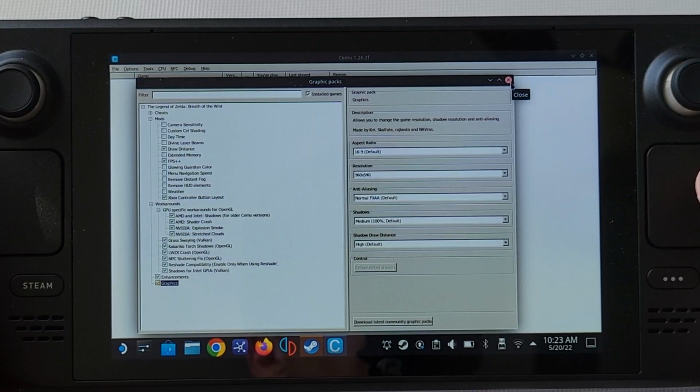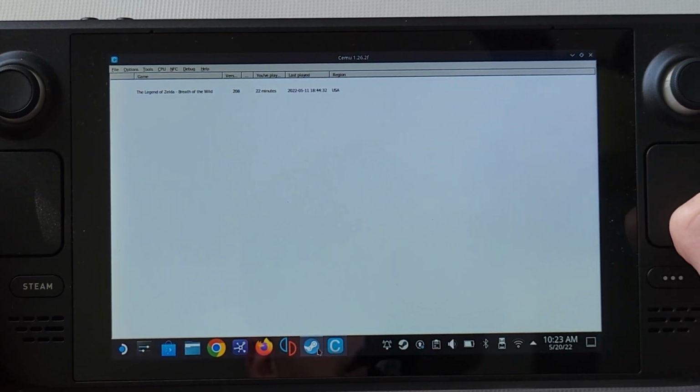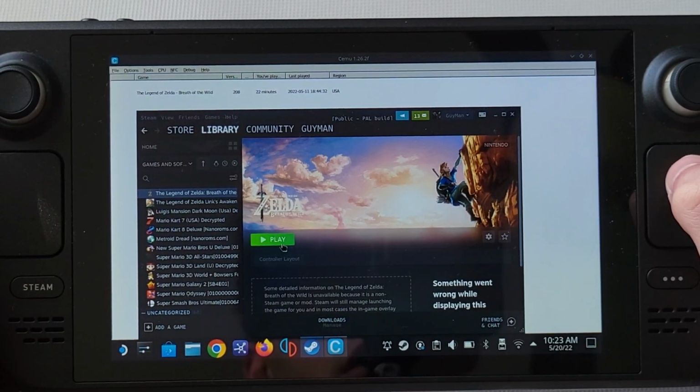And that should be about it. It should start up now. I'm going to go over here real quick and start it up.